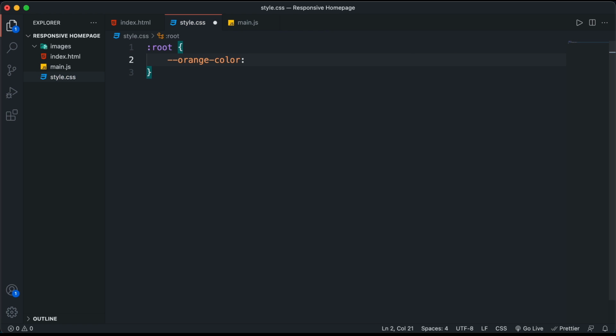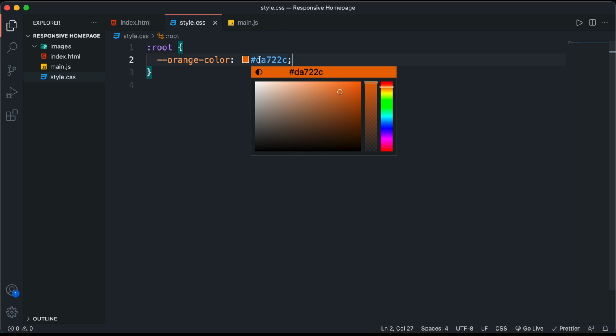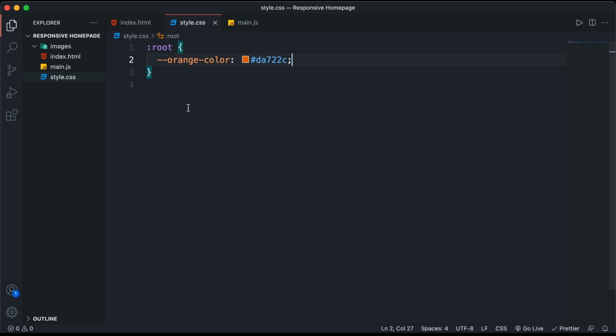And here I'll just add the hex code. So I'll just type hash and paste the code over here. So this is our first variable. Now the advantage of using a CSS variable is that if you want to change the color later, you can go ahead and change it in just one place, and it will be changed in all the other places because we're going to use this CSS variable name as the color.